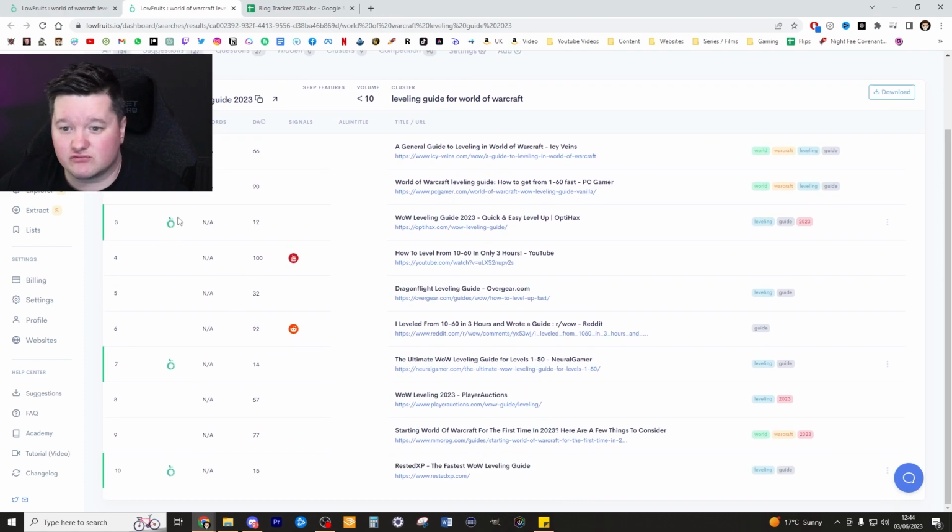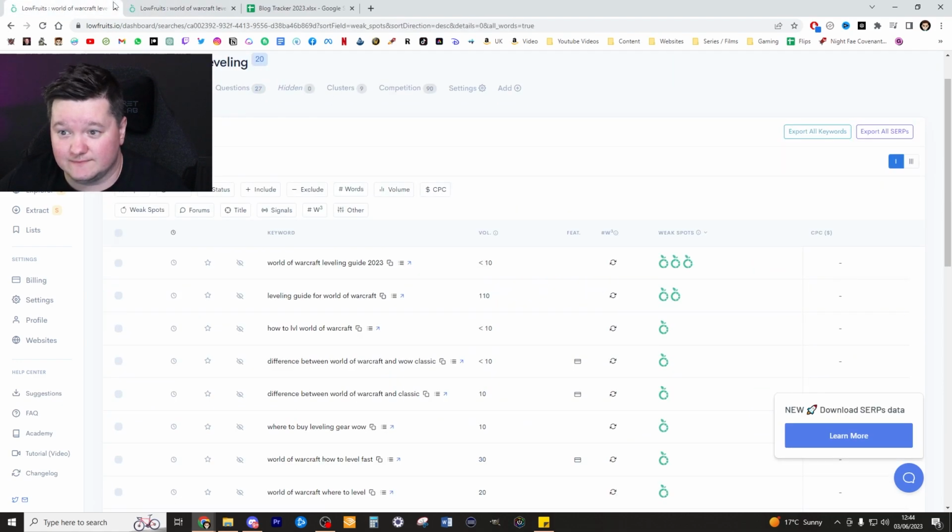So see these green markers here? These are potential people that you could actually edge out of in terms of competition and perform better. So that's a winner-winner chicken dinner situation. So I would definitely take that keyword there and put it in my spreadsheet, which I will actually do.